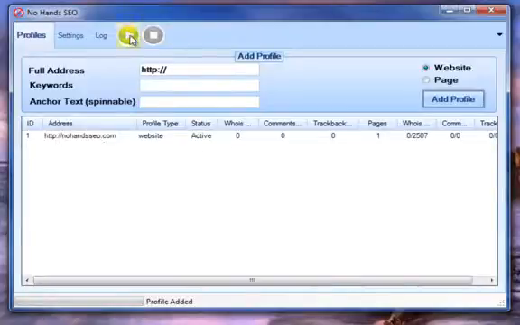Now what I'm going to do is start backlinking my domain nohandsseo.com. All I need to do is click on that start button, and right away that is the tool working for me. What it will do initially is go away and find blog pages to comment on, find blog pages to send trackbacks to, start crawling my web page, finding more pages within my website to get backlinks for, for all the deep link pages. It will start submitting whois pages.